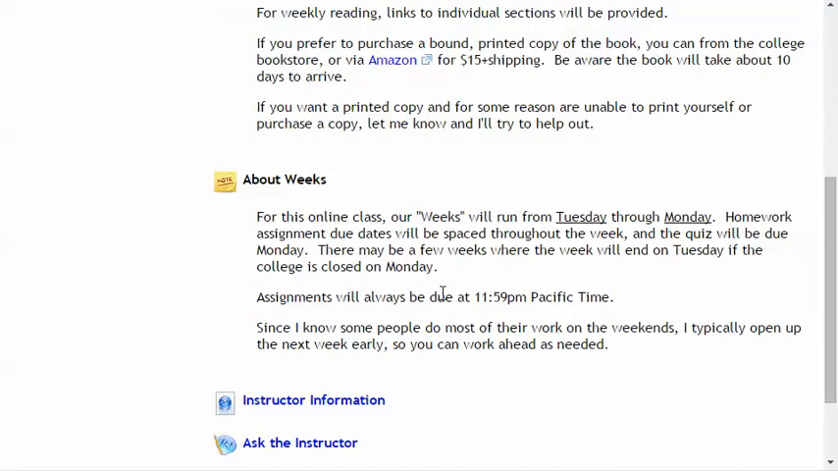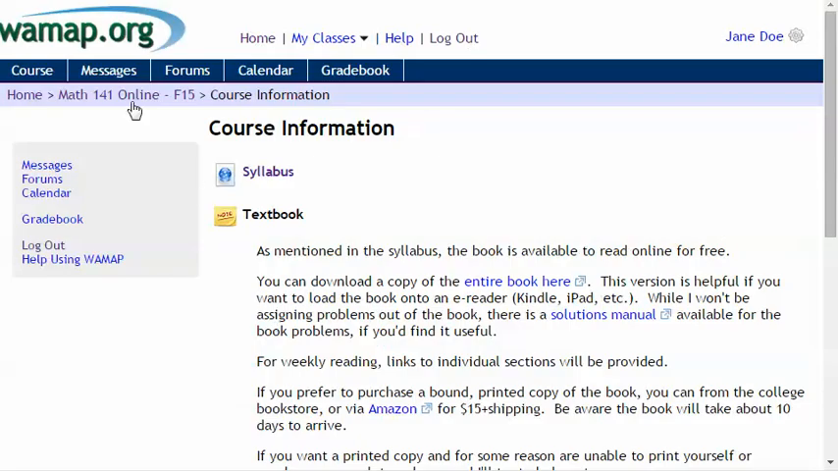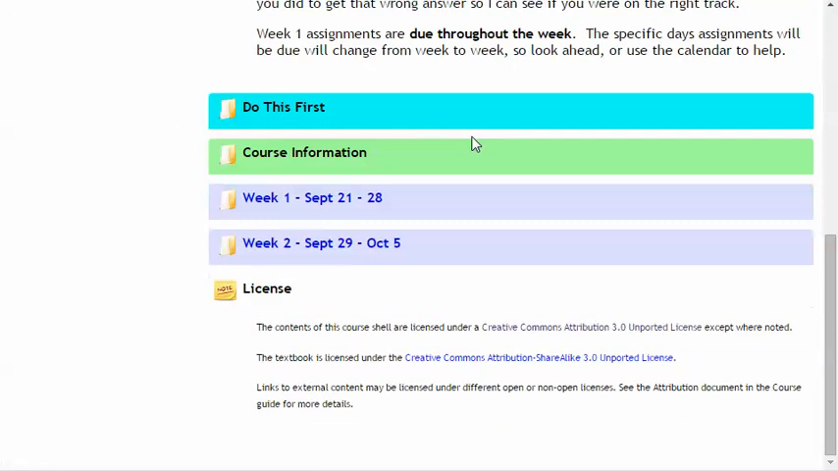Our normal weeks are going to run Tuesday through Monday, but there will be due dates throughout the week, with the end of the week, the quiz being due on Monday. Assignments will always be due at midnight Pacific time, so if it shows up something different, again, check your time zone. All right, so that's the basic info.